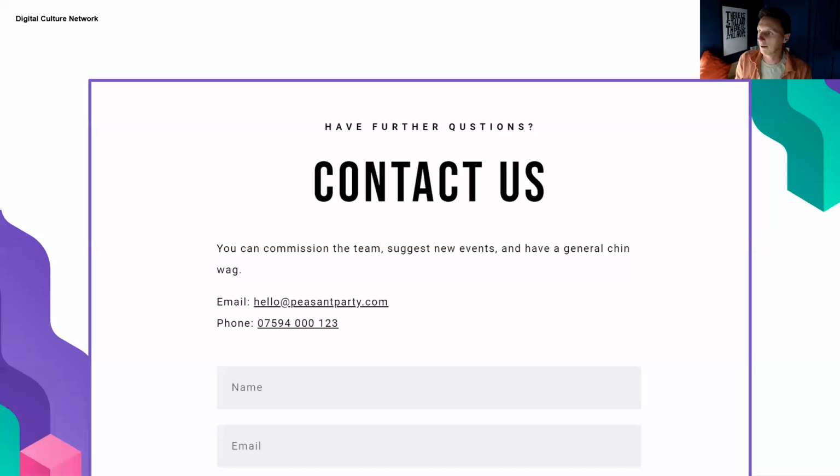So in our example website, people can get in contact with you in different ways. In our contact us section, people can get in contact via email. They can get in contact via phone. They can also get in contact via the form as well. So in this form section, they can get in contact with you.